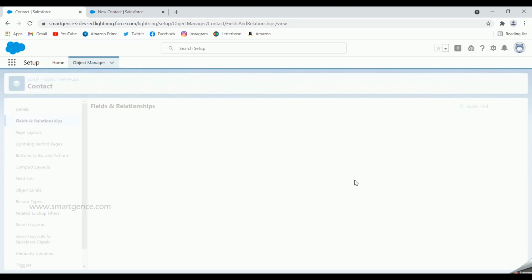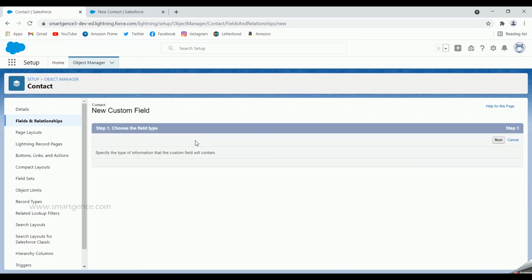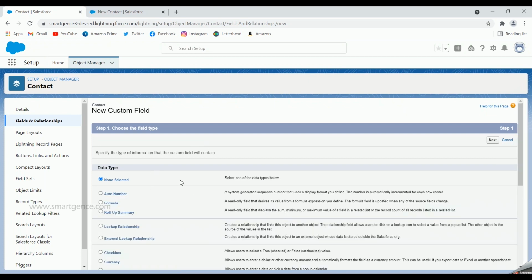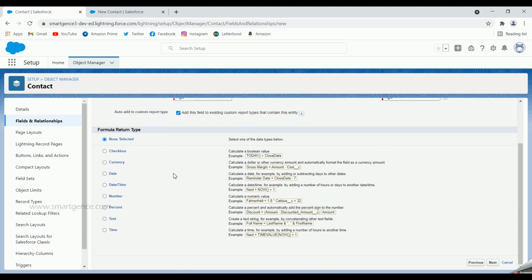Fields and relationships, new field, and we have to select the type as formula field. So I'm selecting formula, then clicking on next. We have to label the field. Firstly, we'll create the age field. The field name will get auto populated, and we have to select the return type.